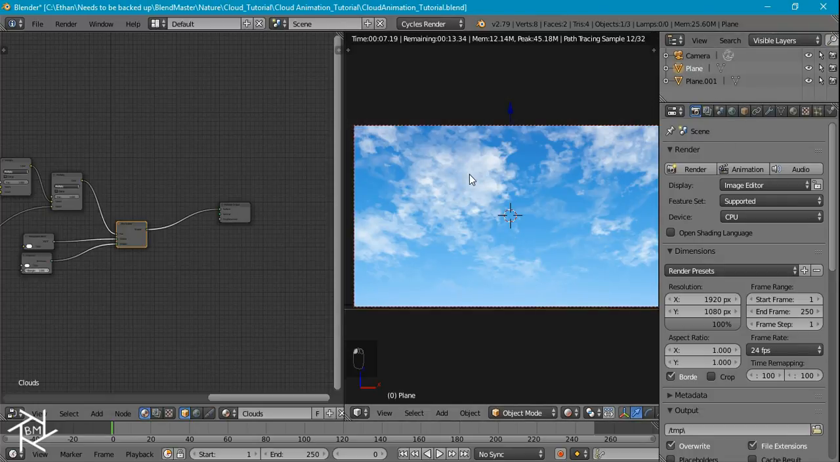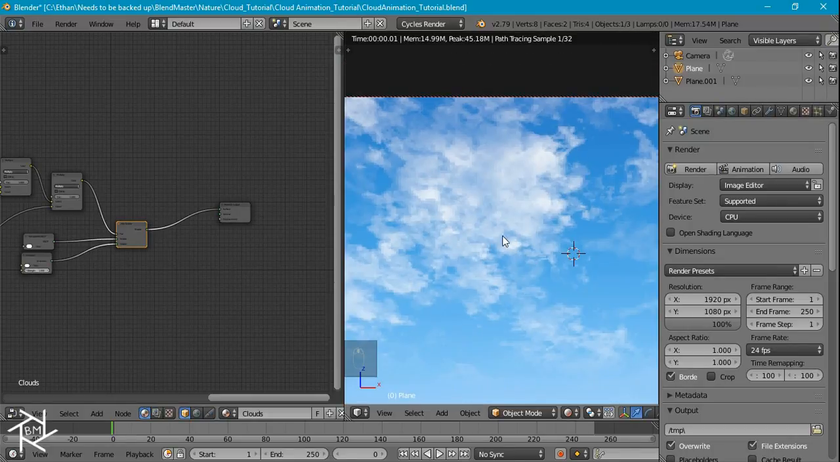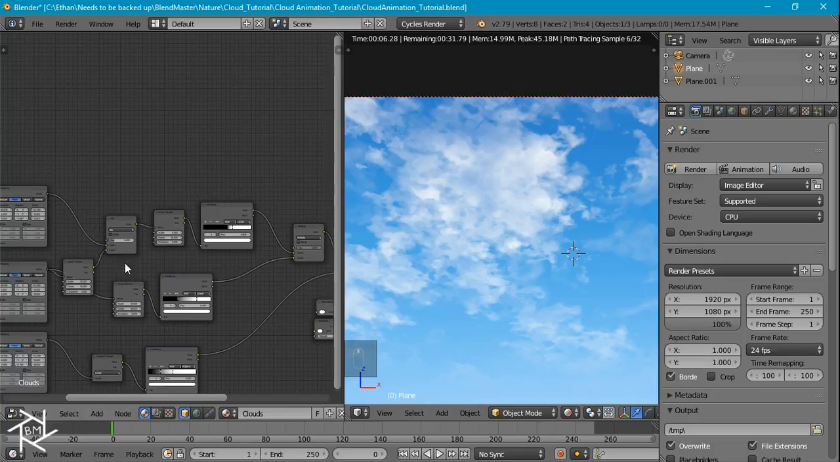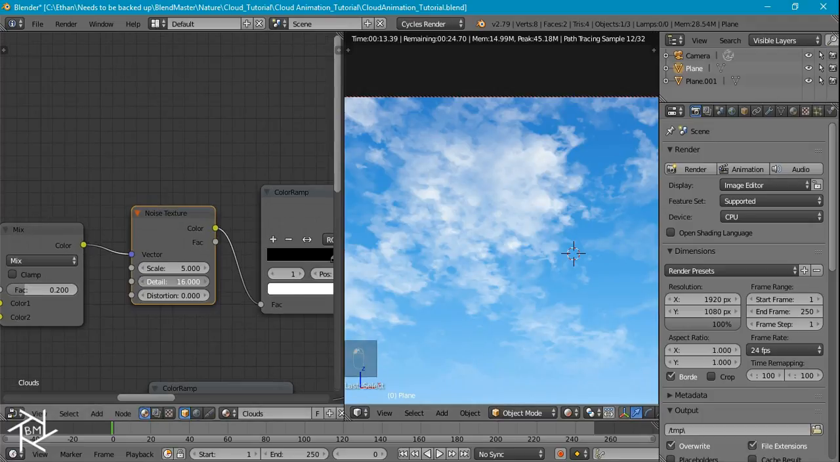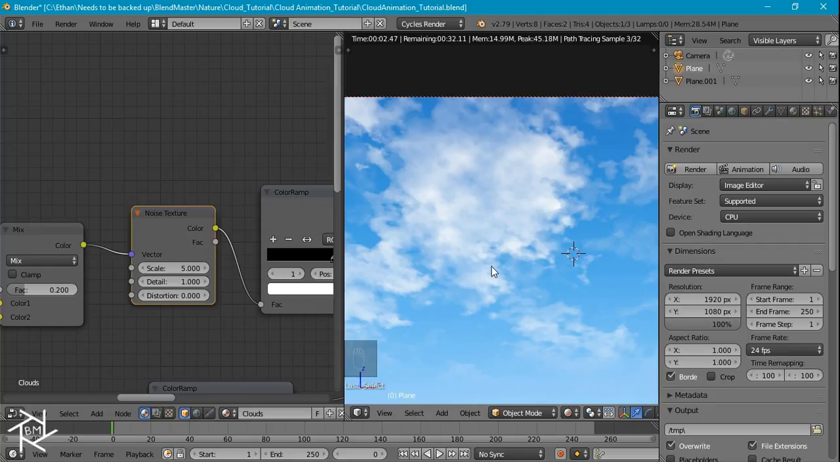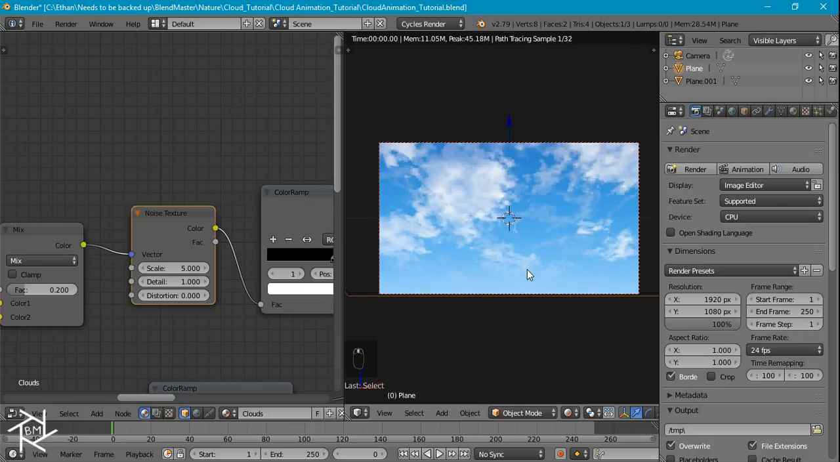I'm going to select the plane which has our big cloud texture, and before we start animating anything, I actually want to adjust the material slightly because I think that there's a little bit too much detail inside of these clouds, which makes it look a little fake. So we want to come over to this noise texture, which controls the overall shape of our cloud, and I want to decrease the detail from 16 to 1, and I feel like that makes it look a lot smoother. But this is up to your own opinion. You can do whatever you want to make it look how you want.